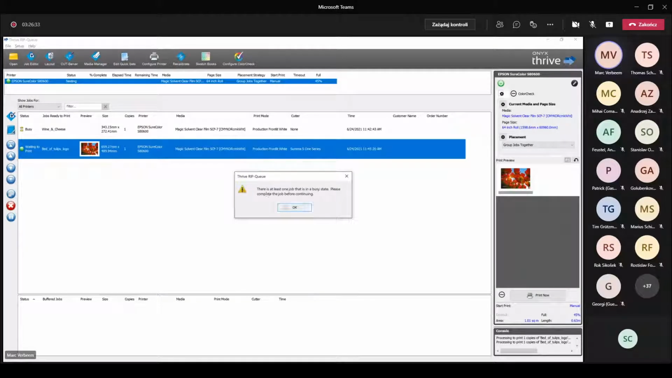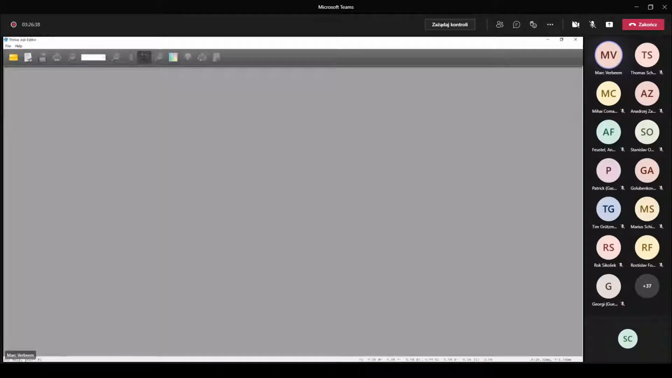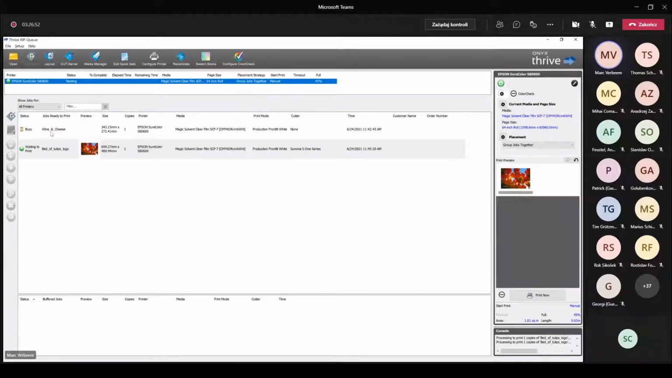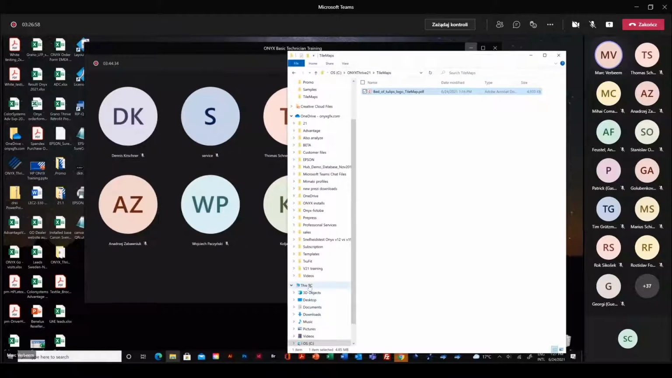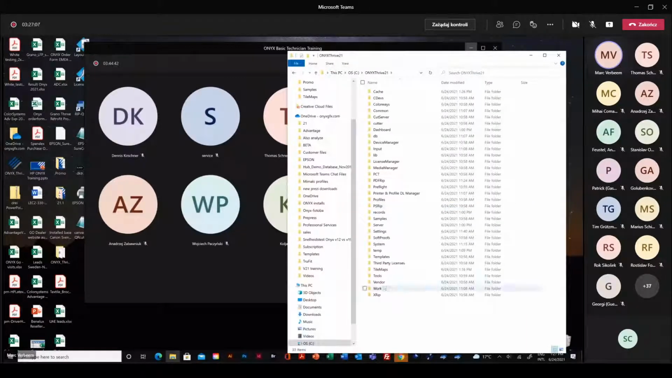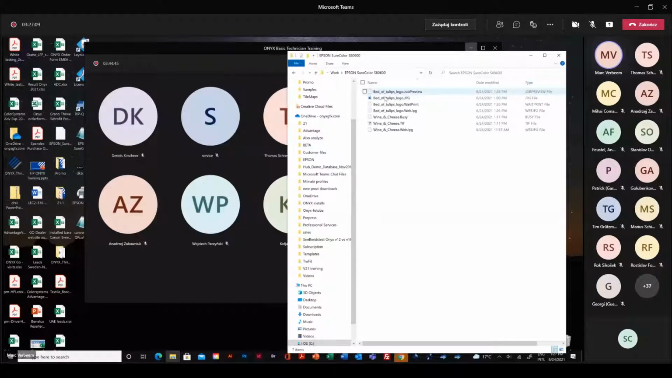So I go to configure printer. That is my file, that is probably here. You see, that's one of the things also: if you have a file that is in a busy status, you cannot open configure printer, for example. And that is my busy wine and cheese here. So I need to go again to my folder and clear this one up. Where is my wine and cheese?